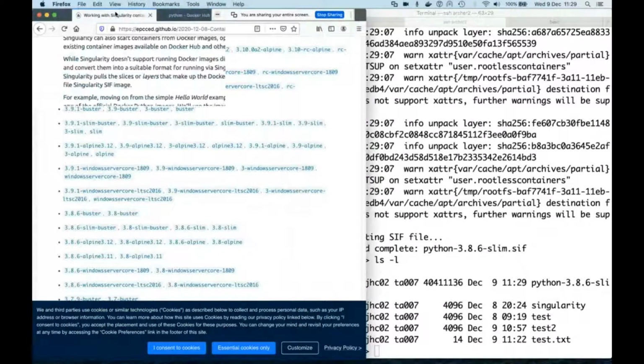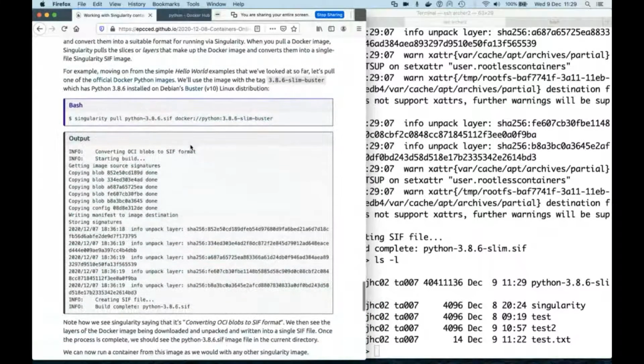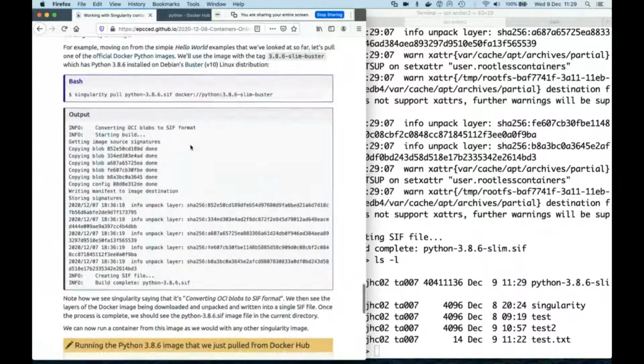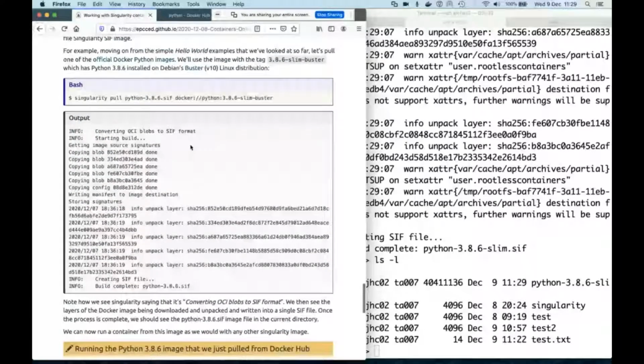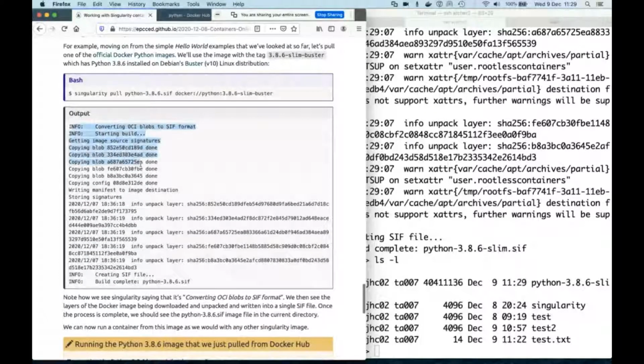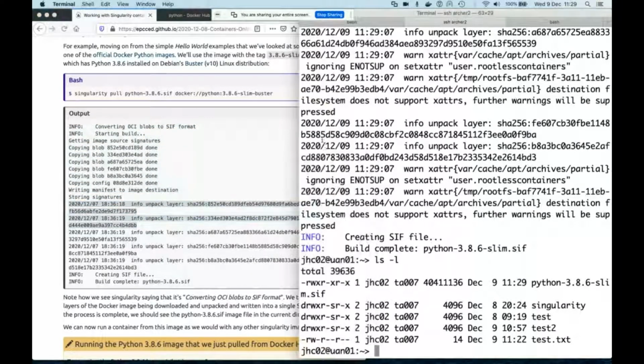So just switching back to the material here. This is the output we saw, very similar to this. In fact, this unpacking of the layers is there, but it's mixed in with the other output. We can see here unpacking the various different layers and bundling them together into the SIF file. So what we end up with is the single file.